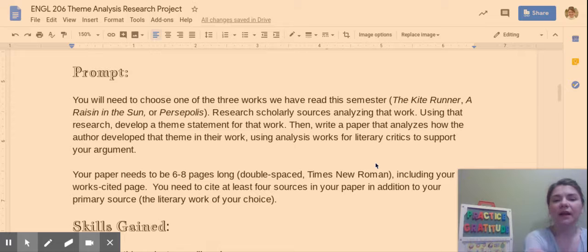Okay, so as part of this, you need to use scholarly sources to analyze that work and to support your own analysis. And you are then writing a paper to analyze how the author developed that theme in their work. Your paper needs to be 6 to 8 pages long. That is double space, Times New Roman, 12-point font. This includes your works cited page. And you need to cite at least 4 sources in your paper in addition to your primary source. So that means 4 sources and then the book. And so you need to use evidence from the book as well.